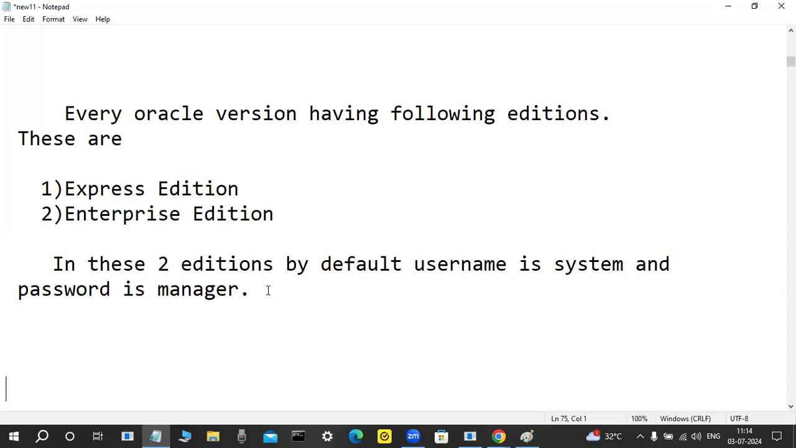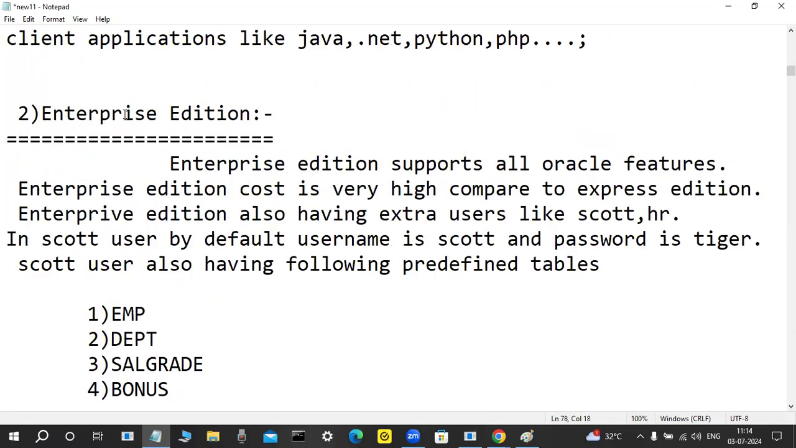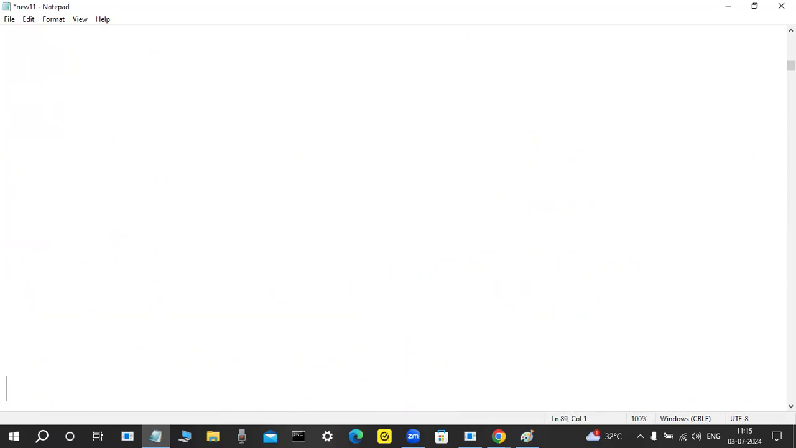Completed this one? Yeah. Now, side heading: Express edition. But you are installing Enterprise edition next, don't worry. But first, Express edition. Side heading Express edition. Observe it here.